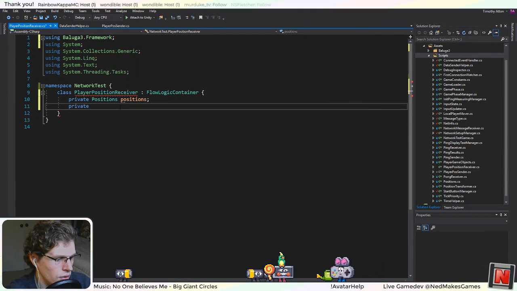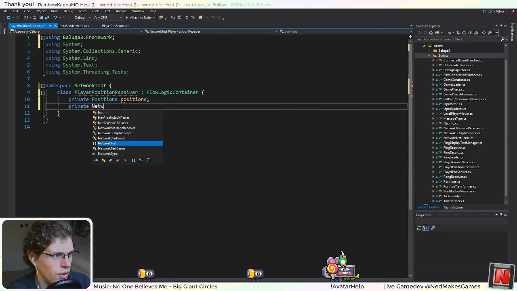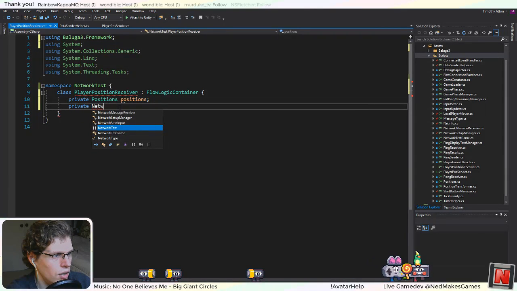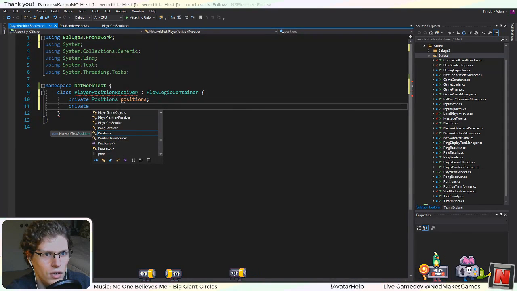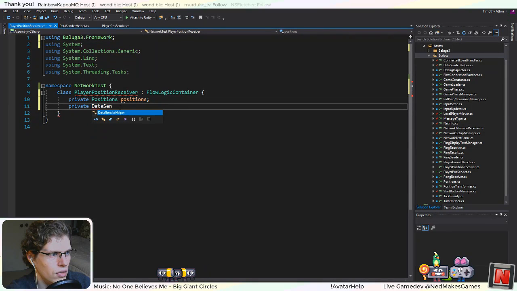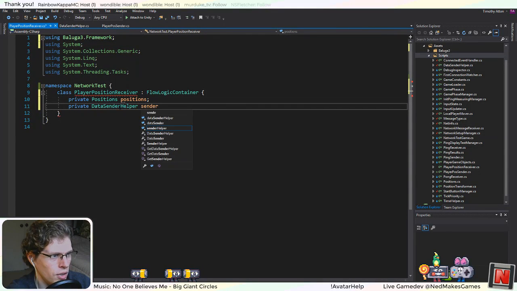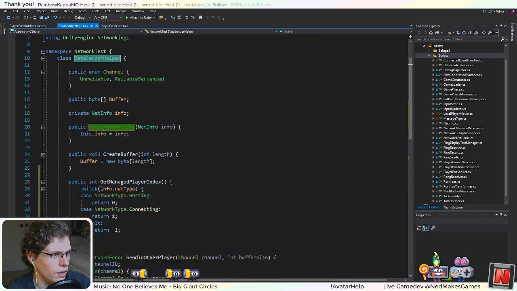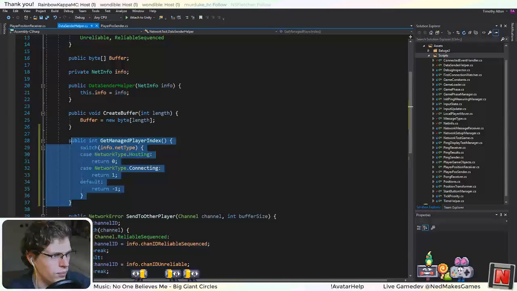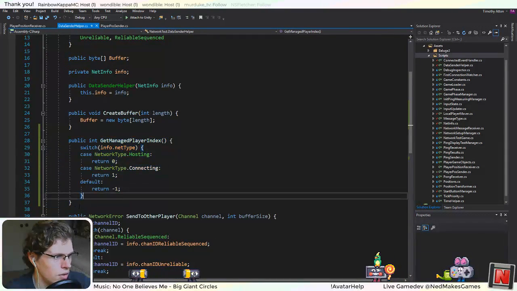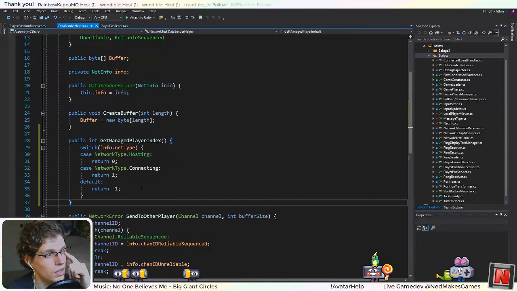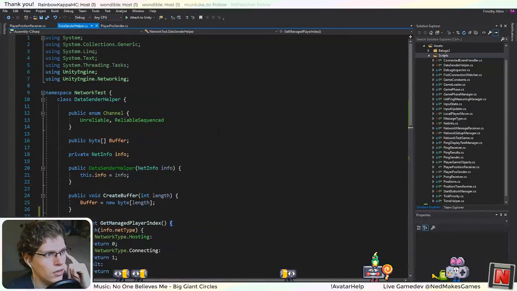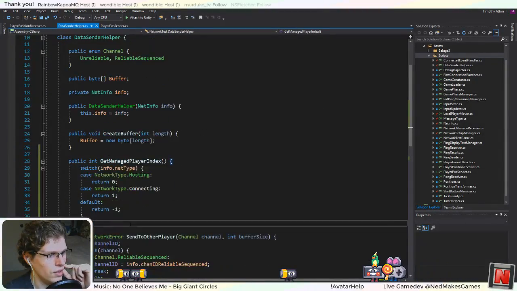So what else do I need here? Okay, I guess I'll need the network info. Well, let's actually use the data sender helper. We're not actually going to send a message, but I'm going to have another class here to get the other player index. But maybe I should just create a different class that handles this, I think.